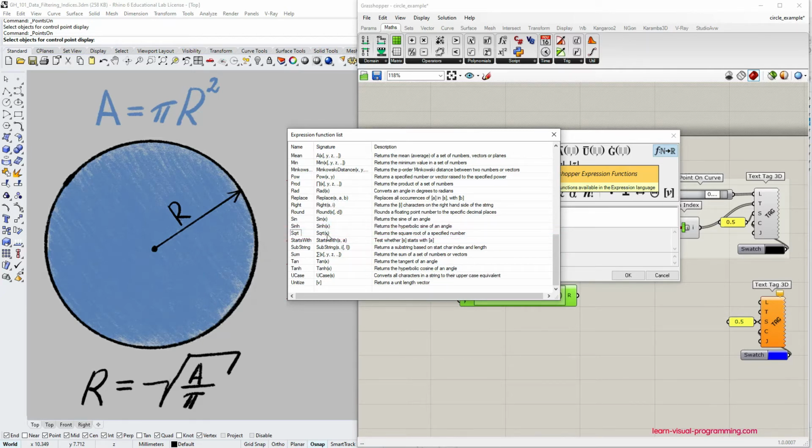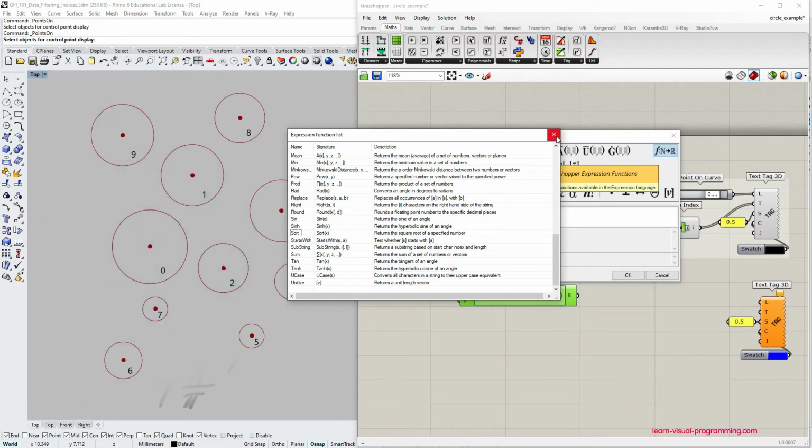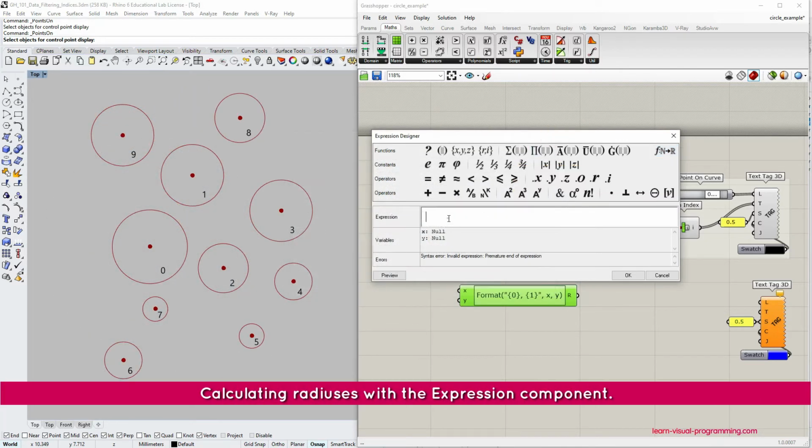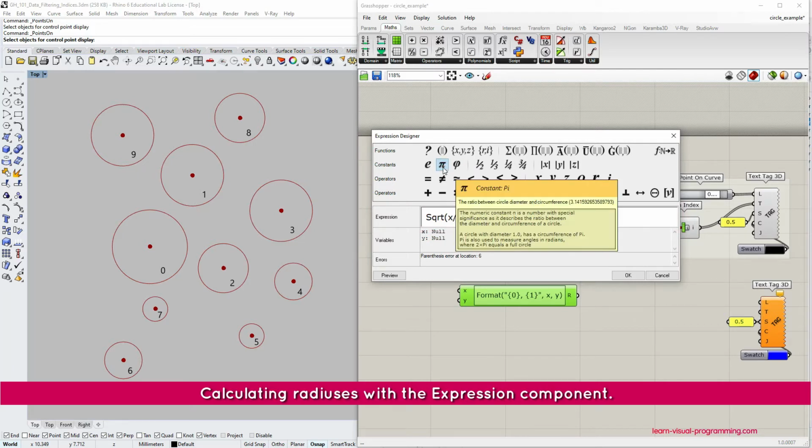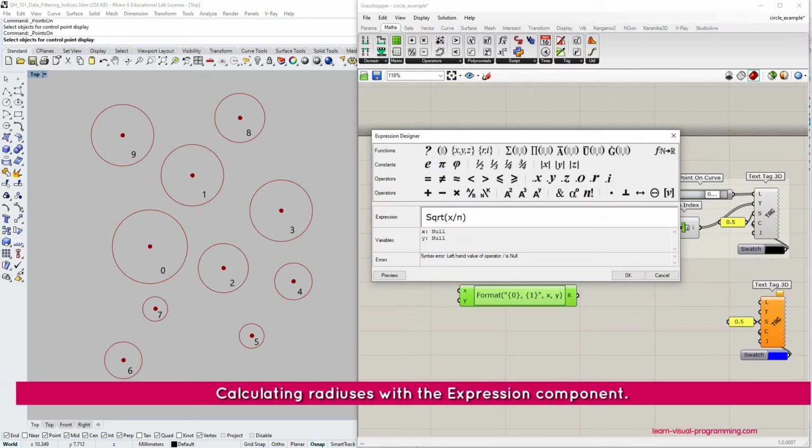I'm going to close this list and go back to the expression designer and start typing the equation. SQRT, open brackets, here we define the number we get the square root of, so x, the area of the circle, divided by the constant pi. You can hover over it to see a short description, click to choose, and then close brackets.